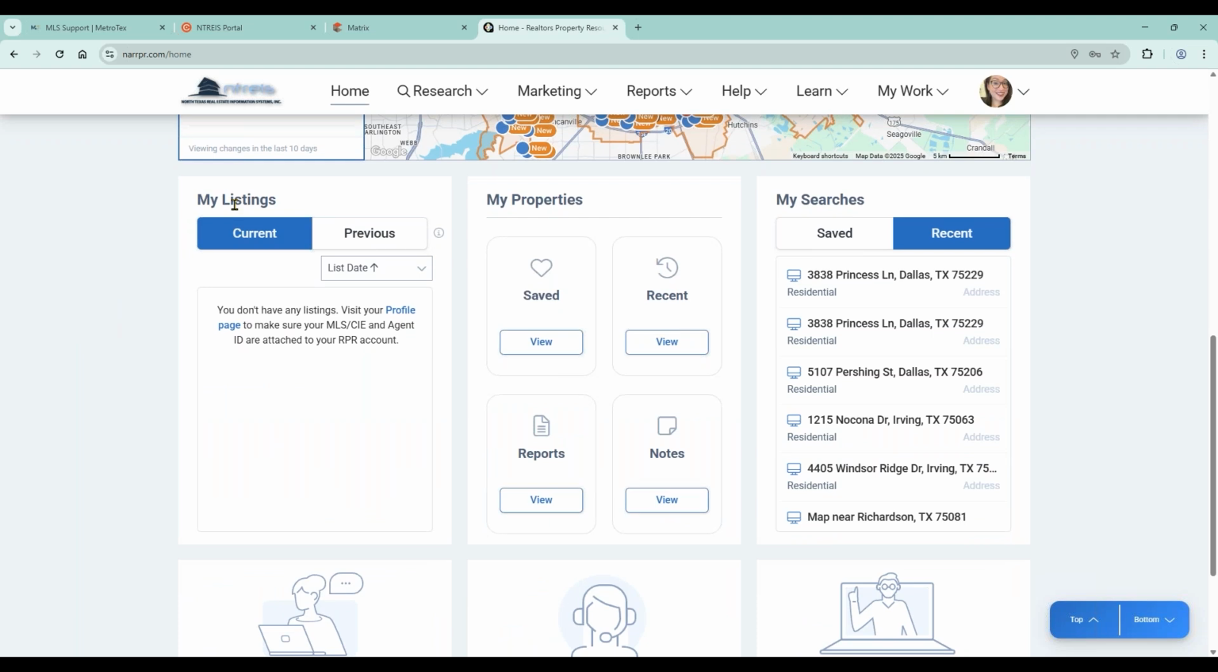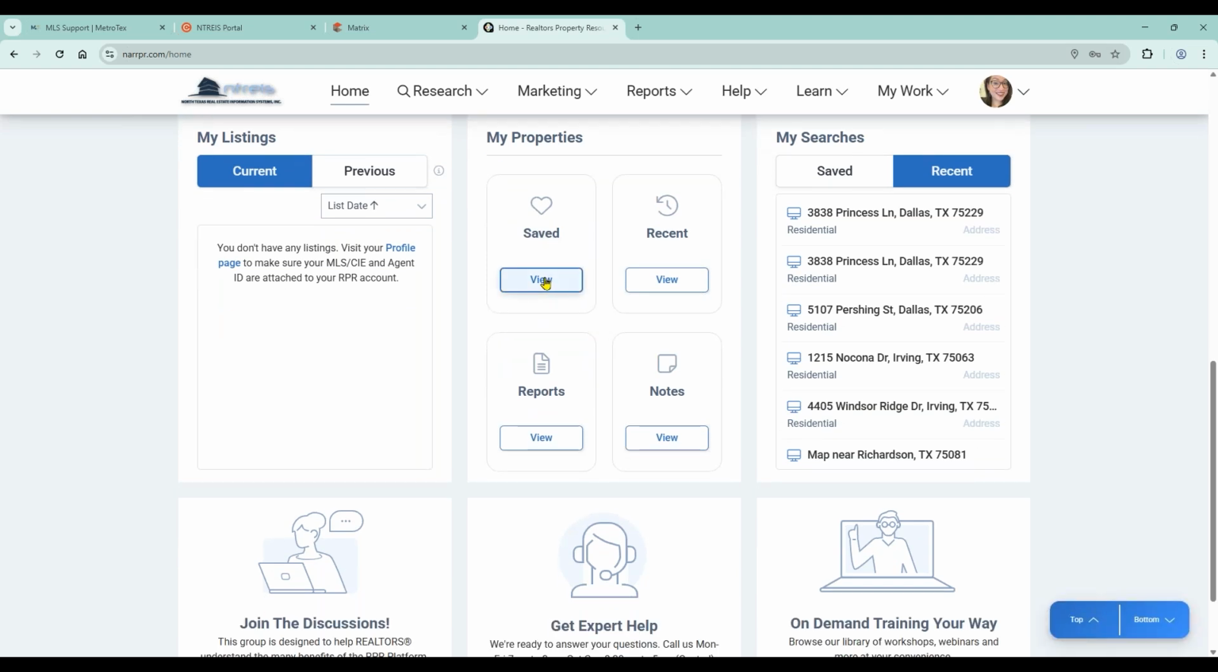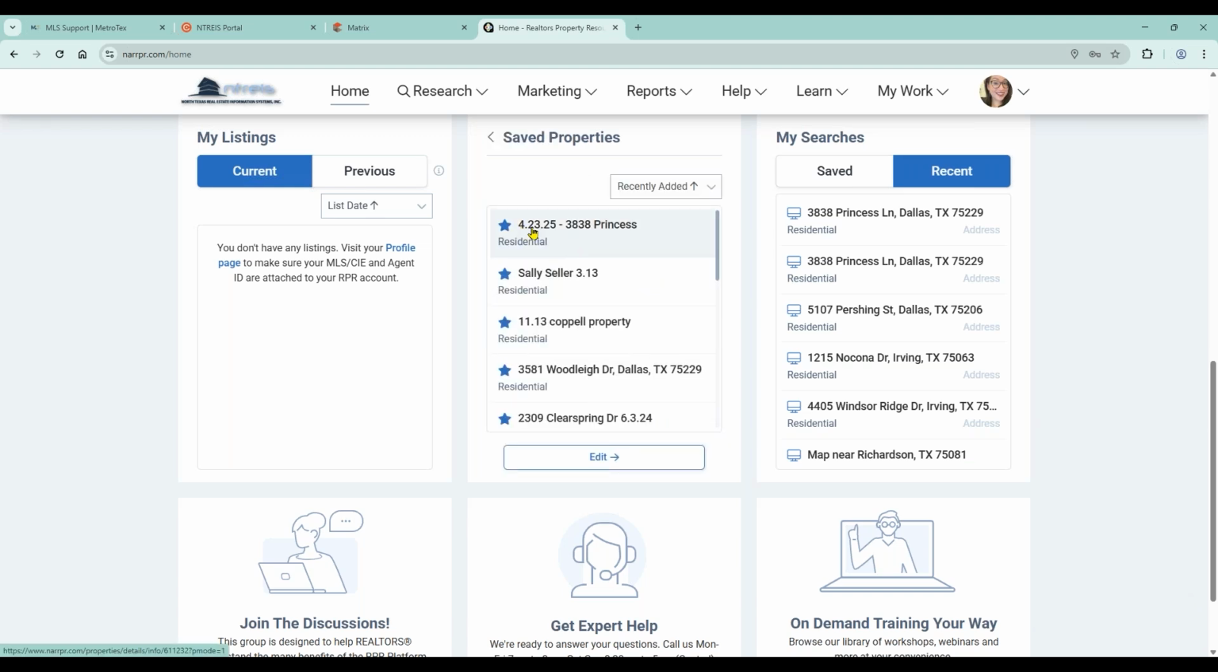If you connected your MLS and you have listings, you should be able to see your listings displayed on here. You also have My Properties, which is going to show the very first option in here, the saved properties. So this is where we're going to find the property we were just looking at. If I click on View, it'll show me here 3838 Princess. That is the one that we saved. I can go back to that main display by clicking on this tiny little arrow at the top.